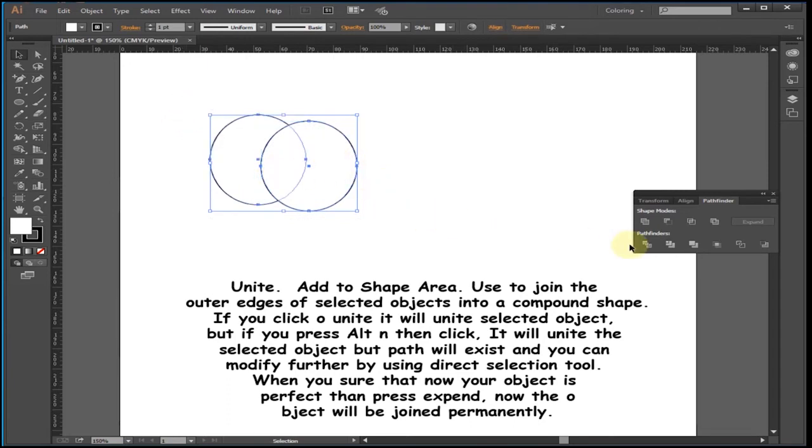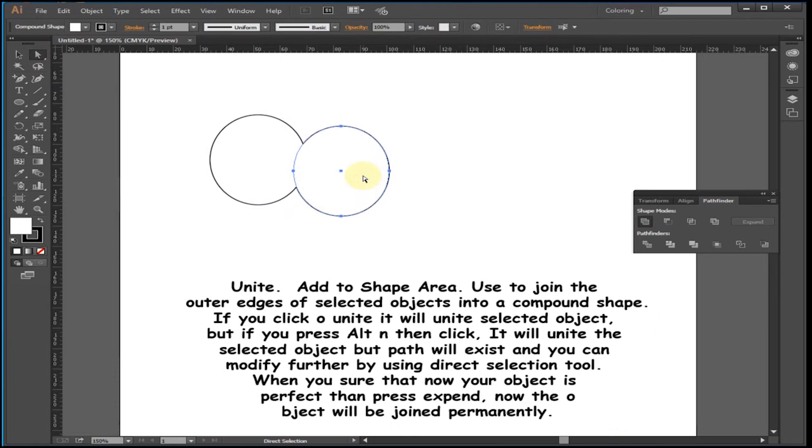But if you press Alt and then click, it will unite the selected objects, but the path will exist and you can modify further by using the Direct Selection tool. When you are sure that now your object is perfect, then press Expand. Now the object will be joined permanently.